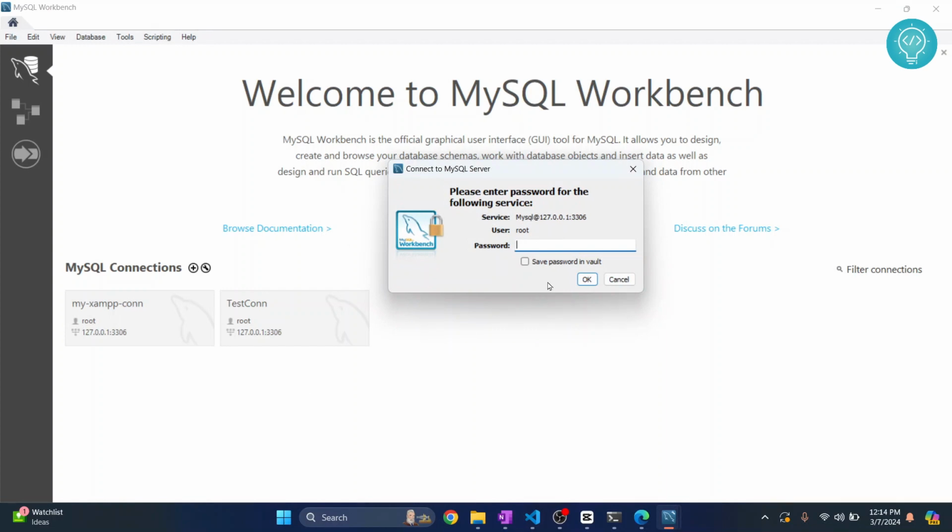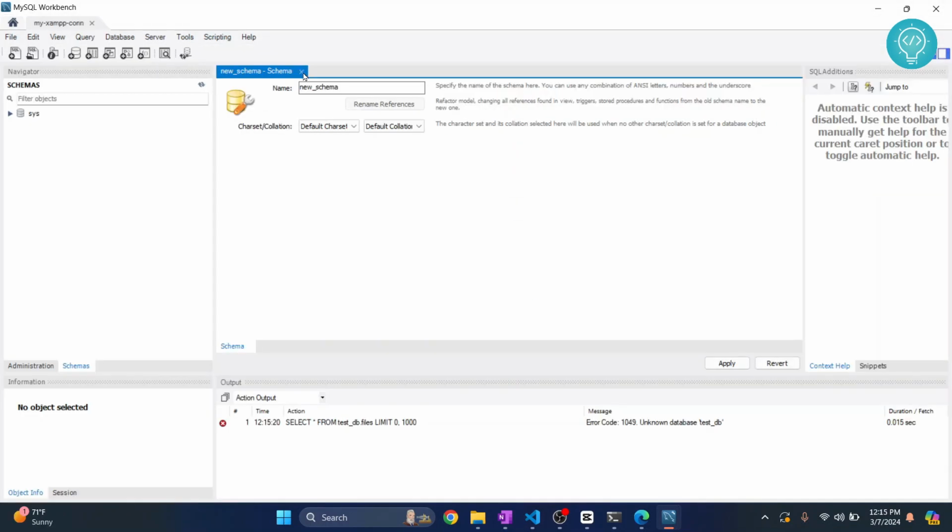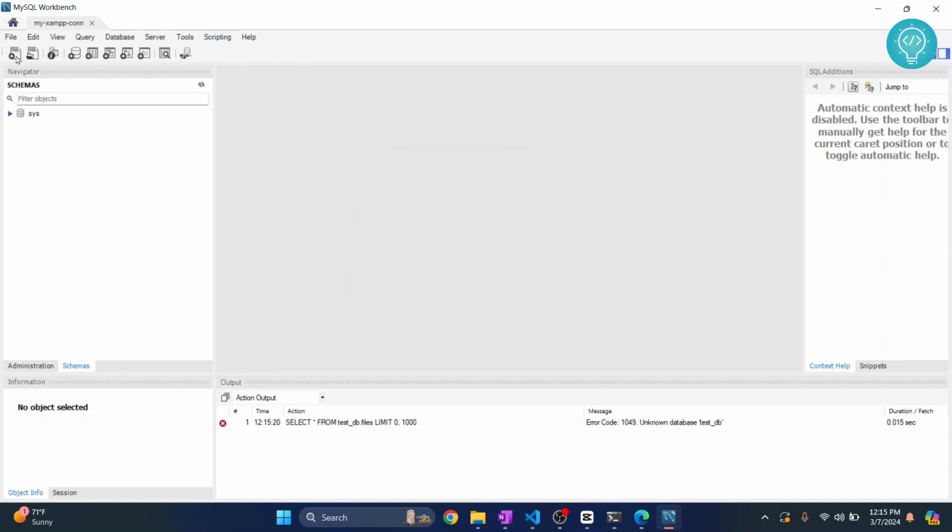Now let's connect to our MySQL server, and this will pop up already once this is open. So what you can do is enter your root password that you had just entered, and I'll save the password so that I don't have to enter it again. Click this to do that, click OK, and yeah, we are finally connected to our database using MySQL Workbench.